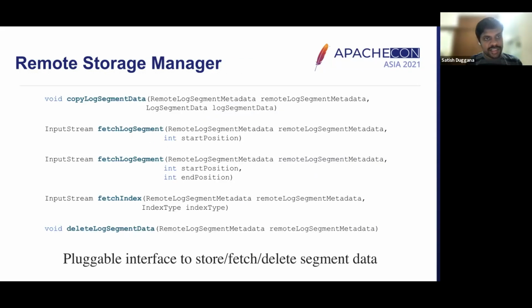Let us look into the remote storage manager interface that needs to be implemented by the user for their own storage providers. So it's a very simple pluggable interface. The operations here include copying, fetching, and deleting. This interface doesn't need to understand any tiered storage or Kafka level semantics. It is more like, given an ID, this is the data, right?